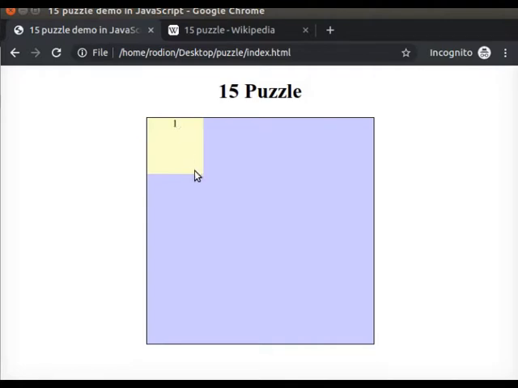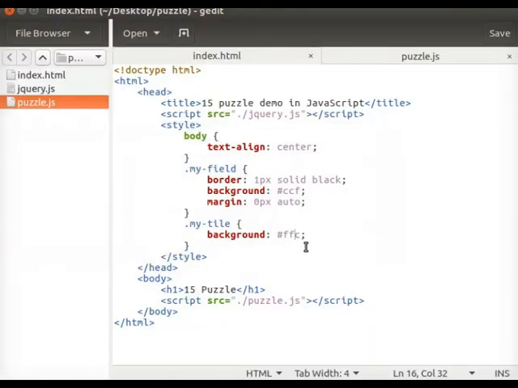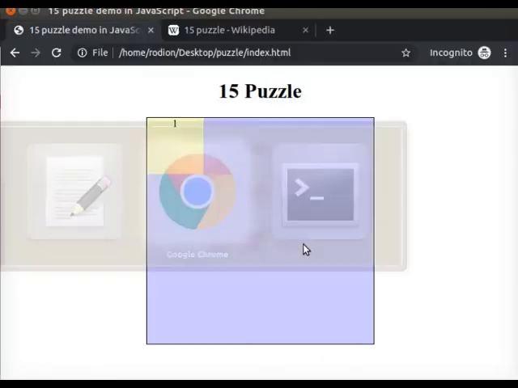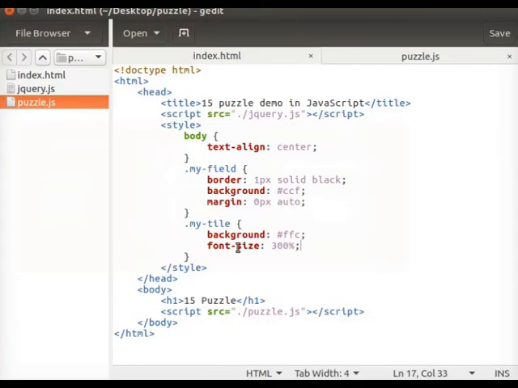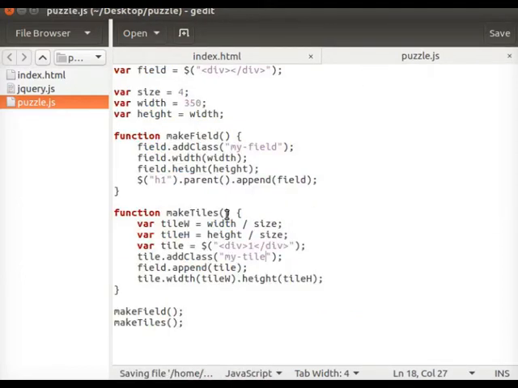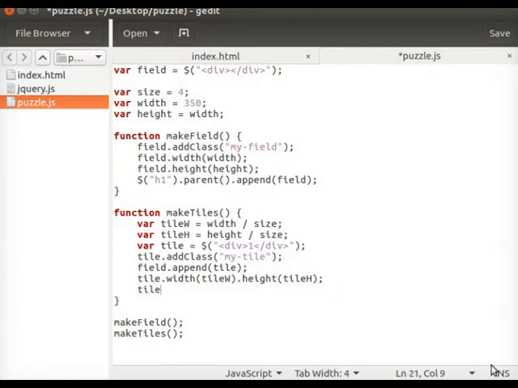this is what we can do with simple CSS, because we of course can write, for example, here the font size is 300%. It will enlarge the letter, but when we write this, we do not know what size the field is and what size the tiles are. So we are not going to do this here. Rather, we do this in the JavaScript code. Let us write something like this.